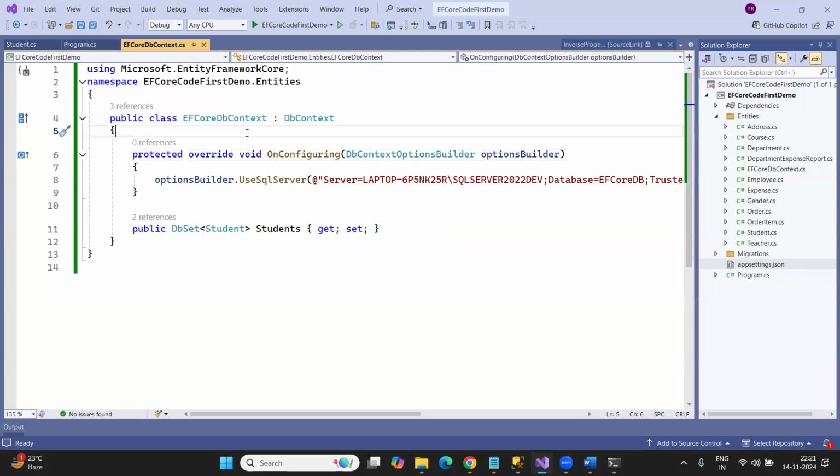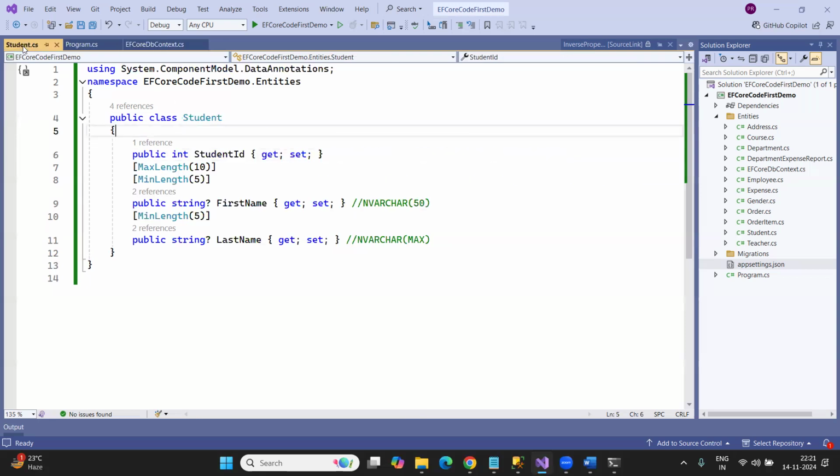So in the database first approach, we have the database already created, right? And using the reverse engineering concept, which I'm going to discuss, I'm going to create the context object and the right entities. So in the DB first approach, that reverse engineering concept is used to create the context object and model classes based on the database. That's it. And the rest of the thing is going to be the same.